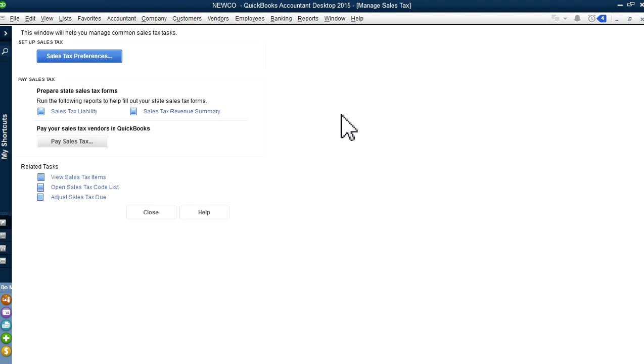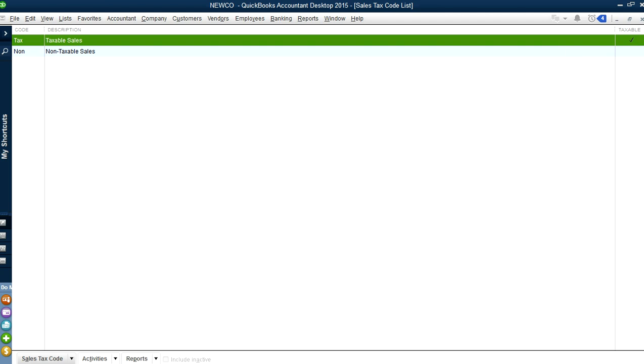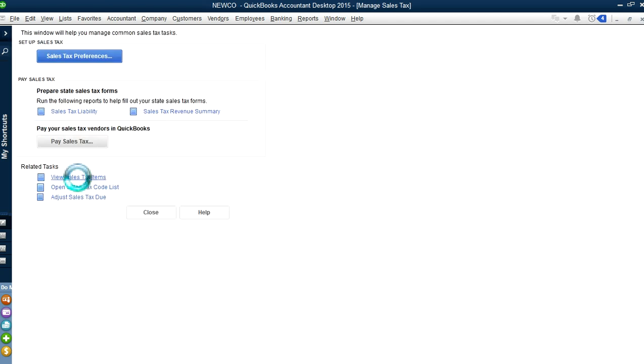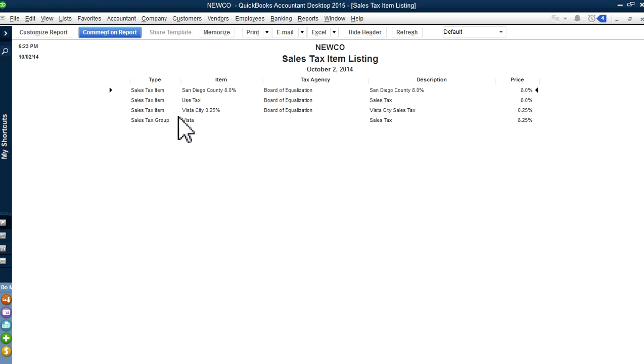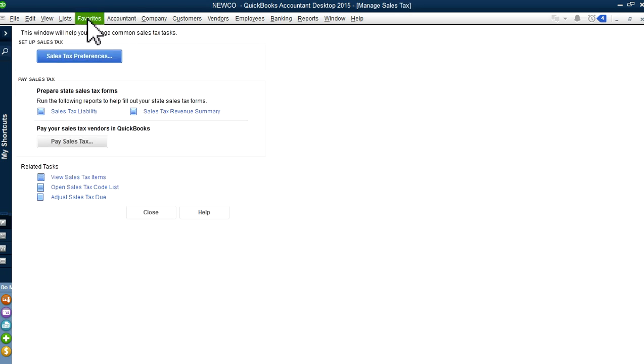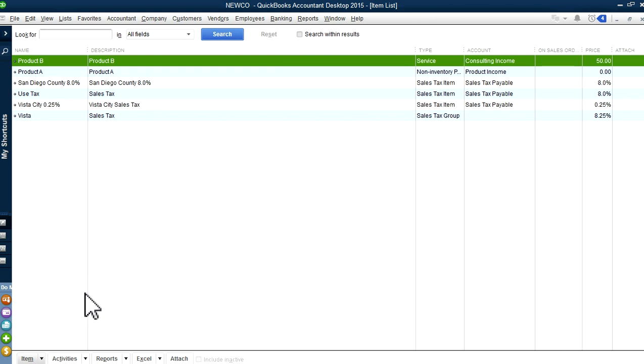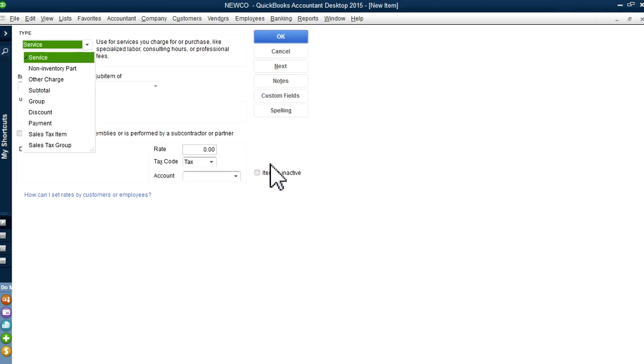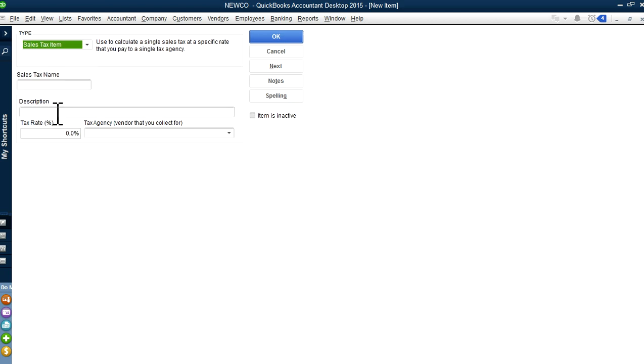Pay sales tax. And if you need to add items, there's a code list already there. And you want to create all the items in here. So all you have to do is go to list and item list and right click it and new, and select the sales tax item. Just put the name in here and the tax rate, and this is the tax agency right here. And you have to create a vendor list. It comes from a vendor list right here like this. So you have to have a vendor list. If it's not there, you have to create a new one.